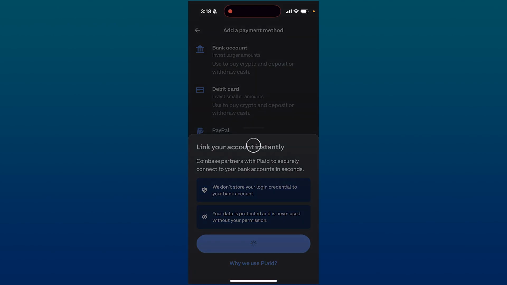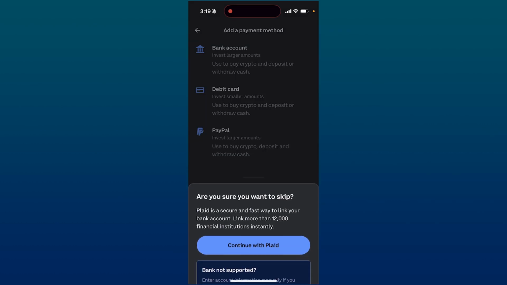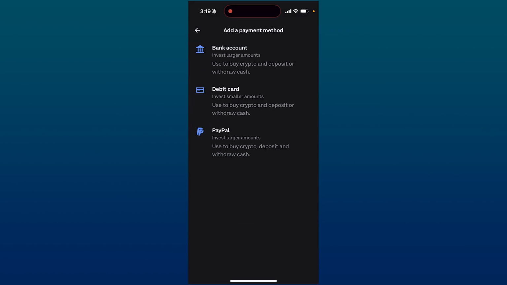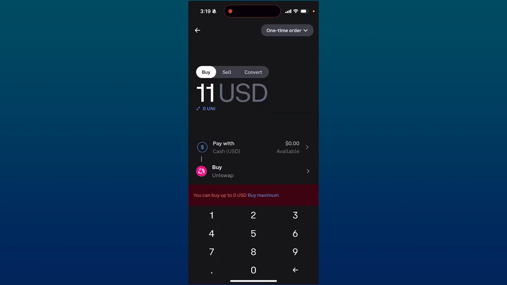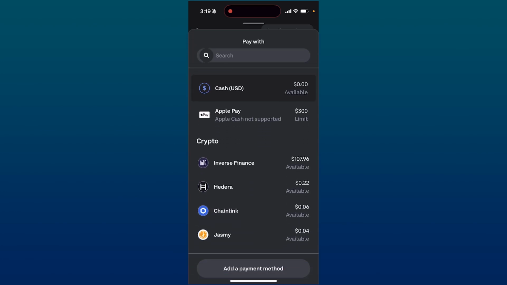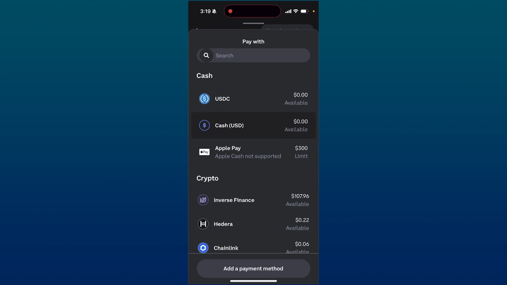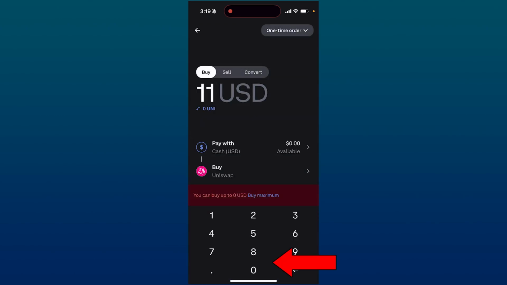I'm just going to choose my bank account, and you click on continue, and it'll simply link it to your Coinbase account. As you can see, once you log into your bank account, you can pay with that, or you can enter your debit card or PayPal and so on, or you can even pay with currency in the app like I have. So here, if I have $100 in crypto, you can pay with that and just swap it. So that's how you get Uniswap.